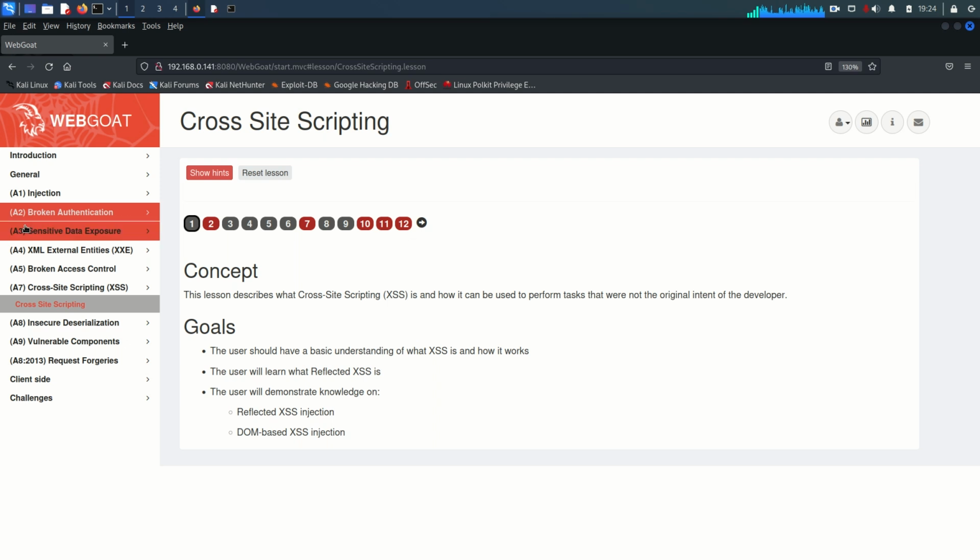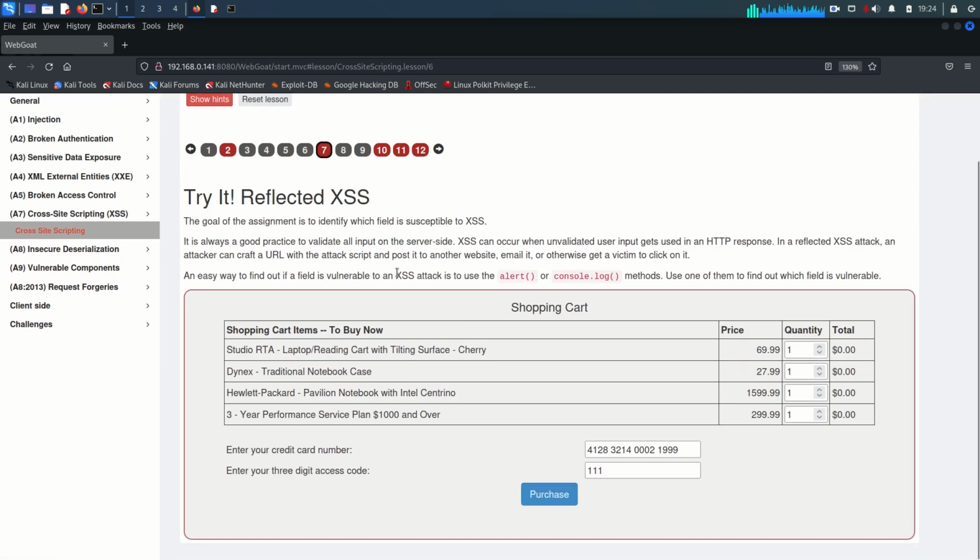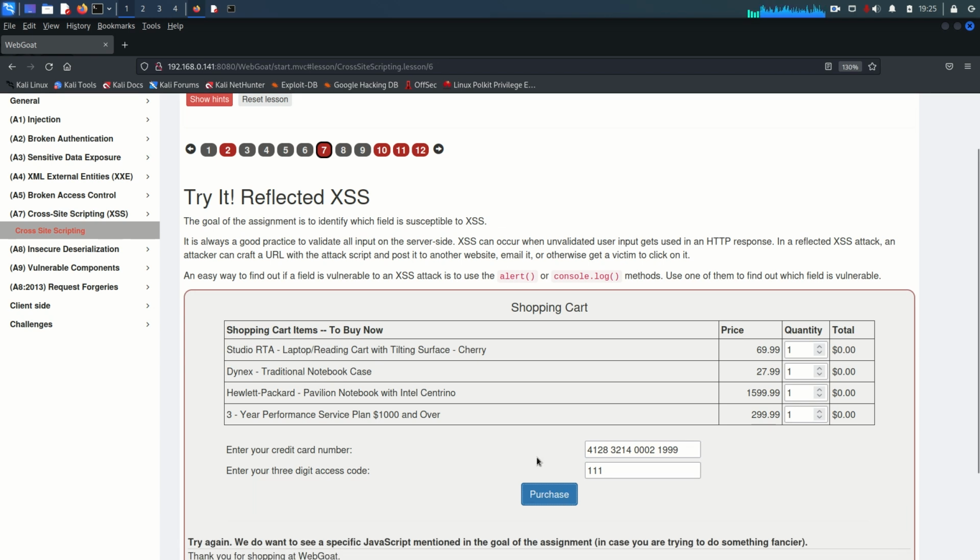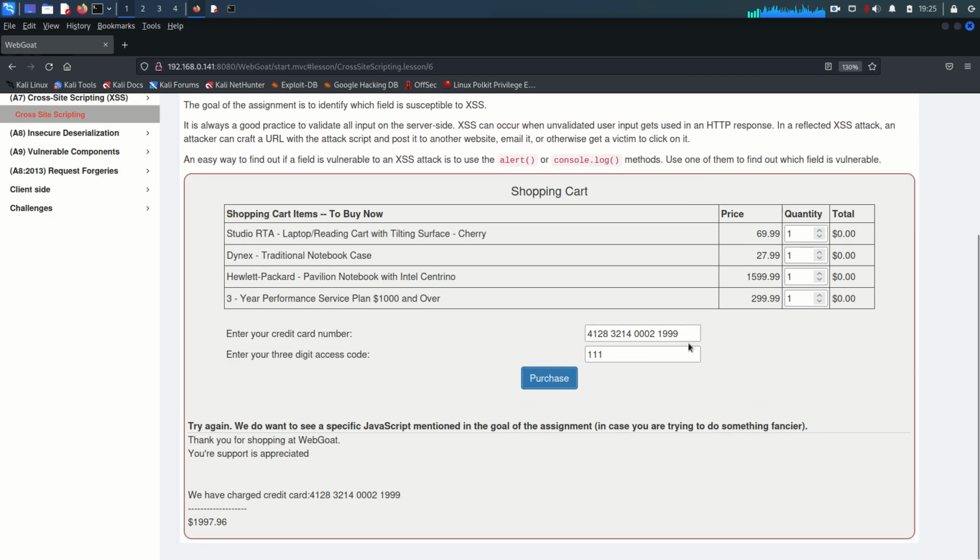There are others like broken authentication, sensitive data exposure and so on. I'm not going into details here, but what I'm going to show you is that this section is vulnerable to XSS. Once I click purchase, you can see the quantities and price of the product, the credit card number and the access code. The access code does not appear here, but of course the credit card number appears.